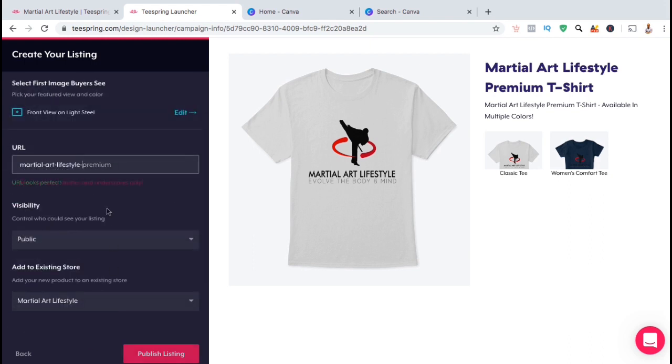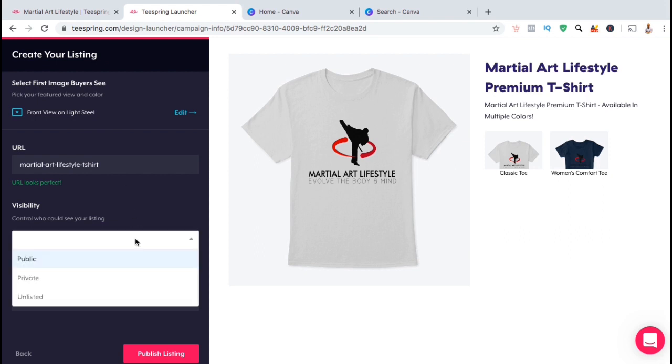You can now update the URL for this product listing, which is the link for people to get to this design, and your product visibility. If you're planning to sell this to the marketplace, make sure your product visibility is set to public.